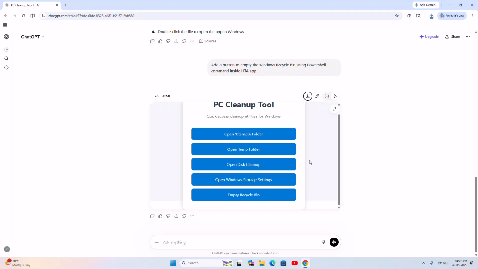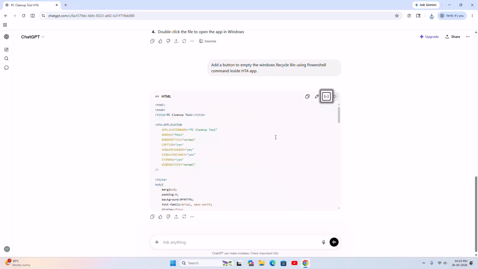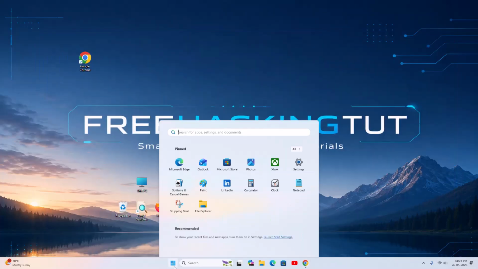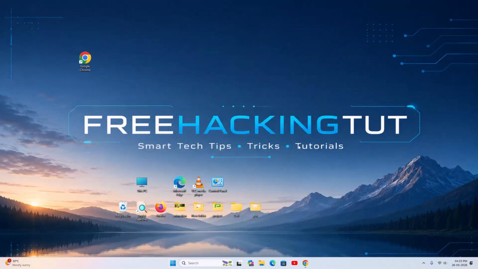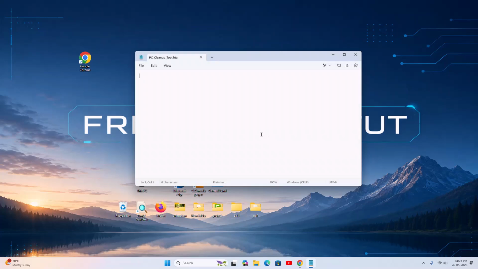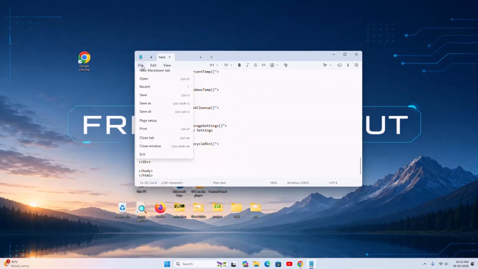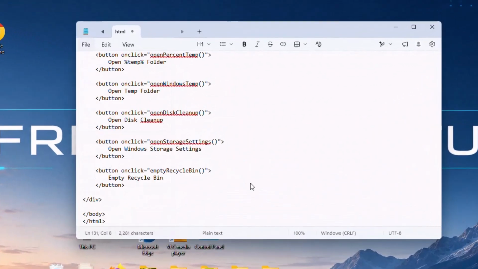Now copy the generated code by clicking on this code icon and click copy, then minimize the browser. Now let's open Notepad. Paste the generated code into the Notepad and go to File and Save As.